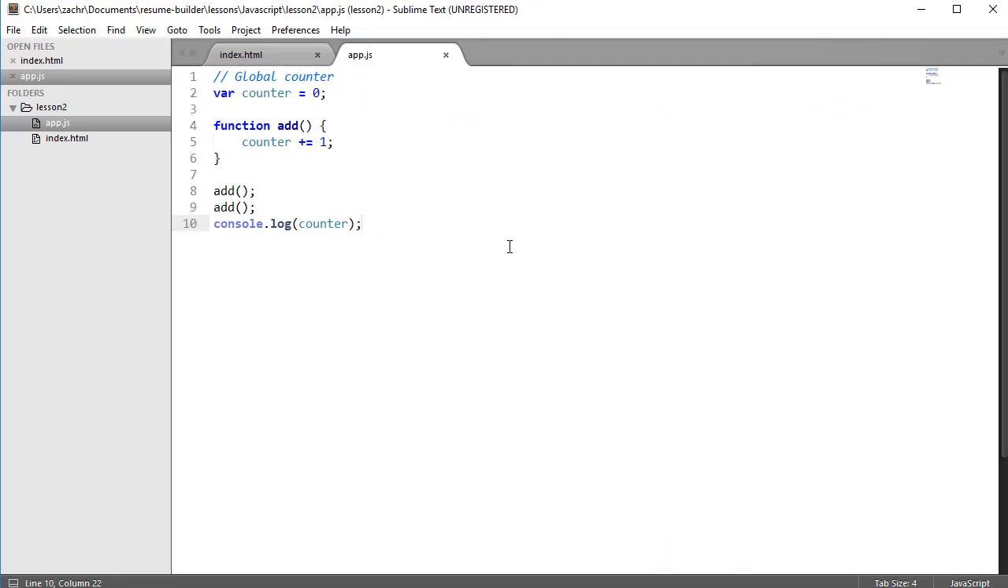But there's a big problem with this approach, and that problem is that the counter variable is in the global scope, meaning that it can be accessed and mutated anywhere in our program. And we don't want that. Our design specifies that we only want the add function to be capable of changing this variable. So how might we fix this program such that the counter variable is only accessible inside of the scope of the add function? Well, we might be tempted to think, oh, that's easy.